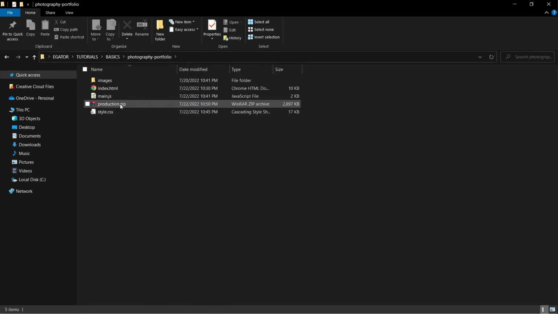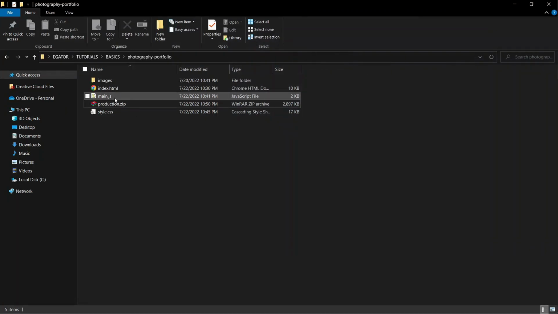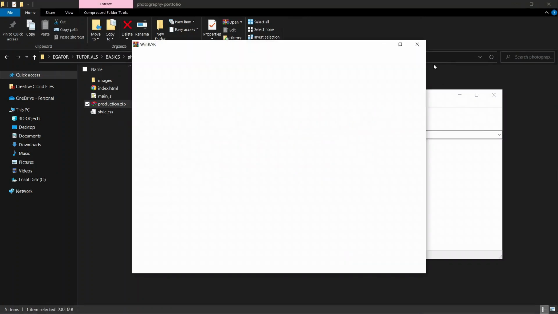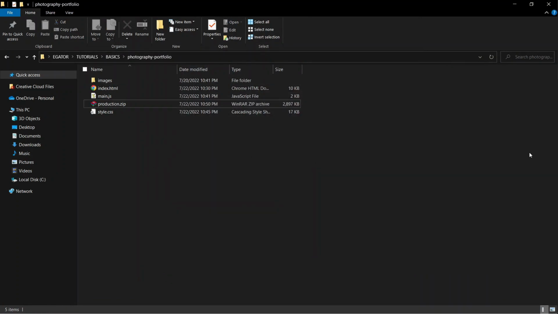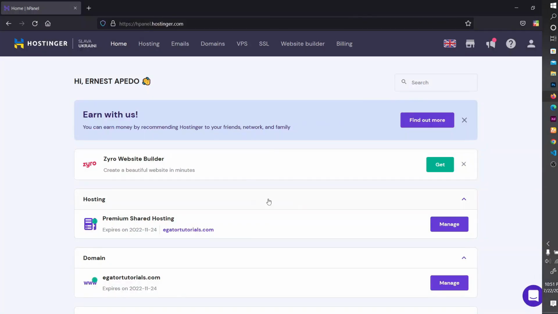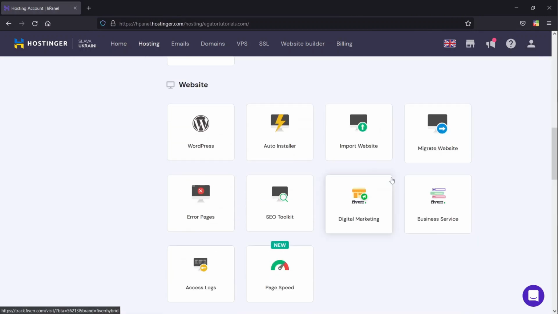So go ahead and log into your Hostinger hPanel and we are going to upload this zip file. If I open this and check, it's the same files that we have here. So that is what we are going to upload. Let's go back to the hPanel. Here for the hosting, we are going to click manage, scroll down to file manager, and then click that.